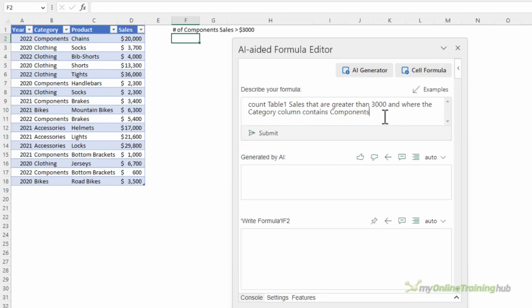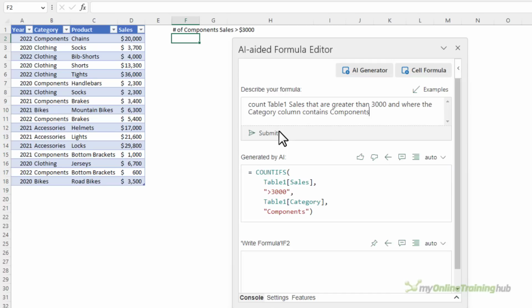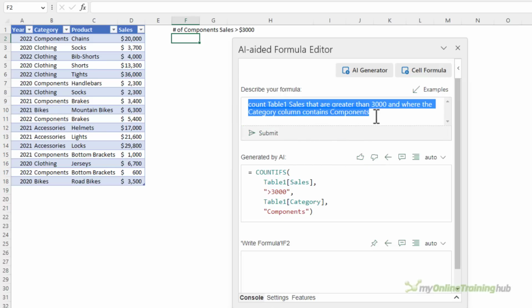So I've entered in my formula description. I can click the submit button, or I can use the keyboard shortcut Control Enter, and AI is going away and it's figuring out how to write my formula, and there it is. Notice it's nicely laid out and color coded, making it really easy to read. You can click on the thumbs up or thumbs down to give the AI feedback. And if you don't get the answer you want, you can click the submit button again, or you might want to reword your description to make it clearer.